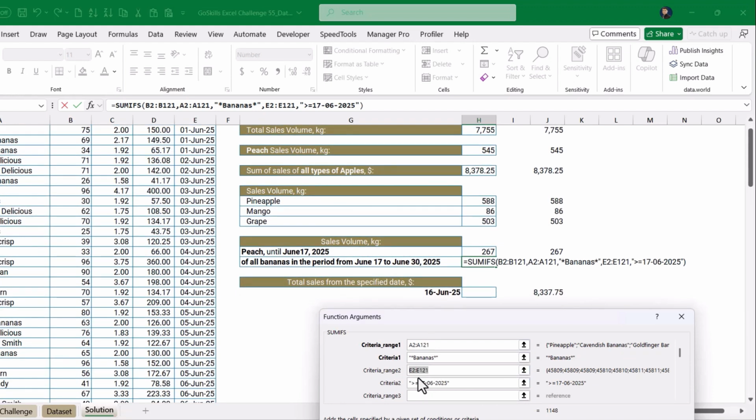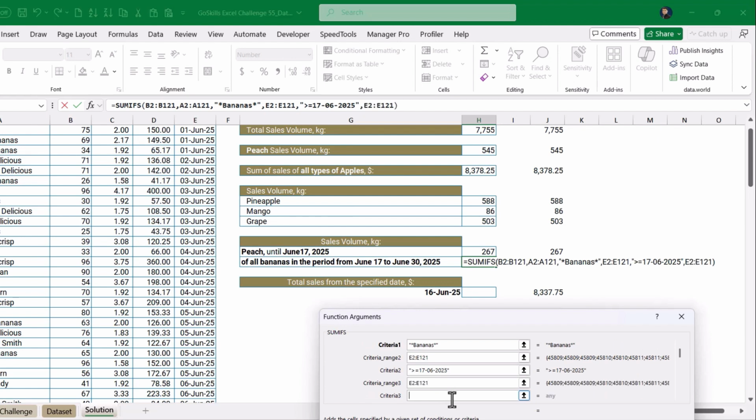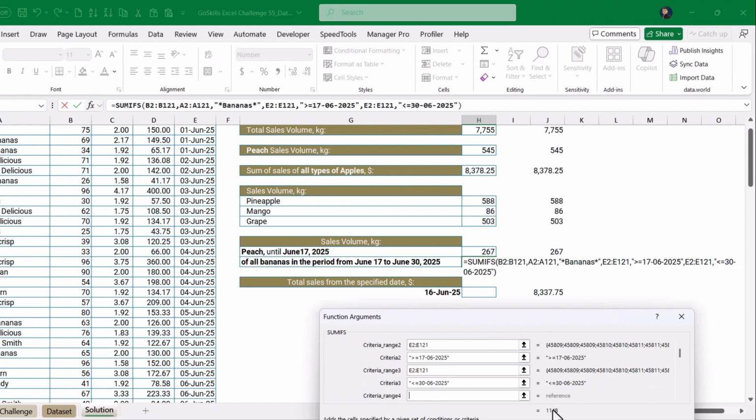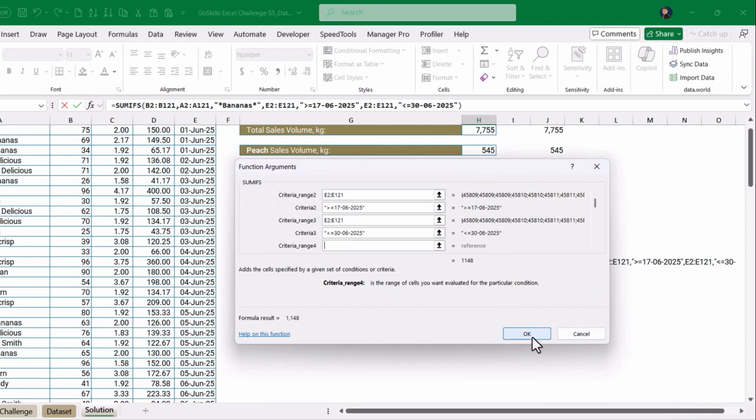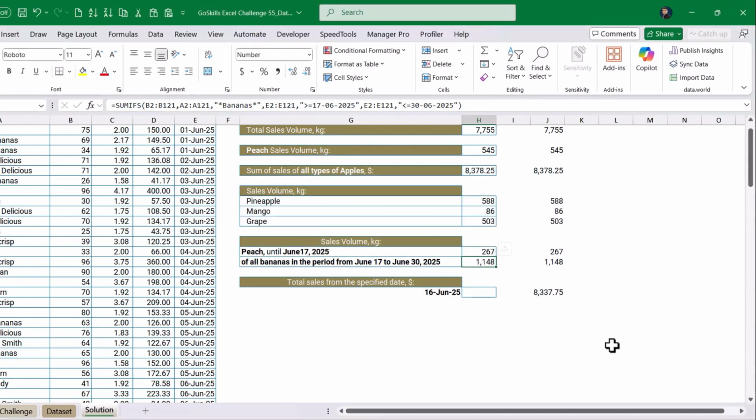And then let's just select the dates again from the criteria range 2, put them into criteria range 3, because we need that same range again to set the end of the range. From June 17th to June 30th, well, now we want everything less than or equal to the 30th of June, 2025. When you combine those two date criteria together, that gives you everything from June 17th to June 30th. So we hit OK, and you can see we end up with 1148 kilograms of all bananas in that date period. Perfect.